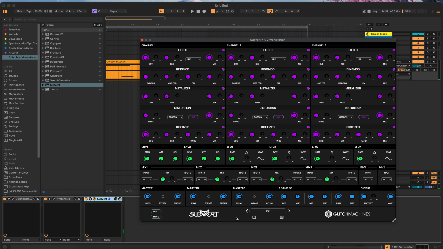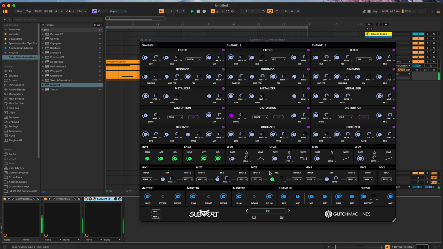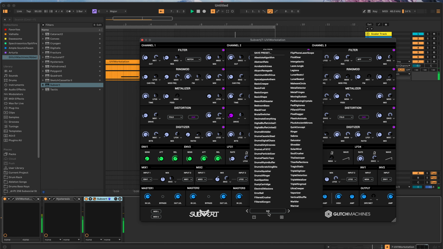Subvert, I don't really know what Subvert is. I know it's distortion, it's a metalizer, it's these ring mods, but I never really use it. But we could try it, why not? Kind of fun. But this is one of them. You can see the envelopes, the LFOs, the mixer stuff, and mastering. Again, presets.